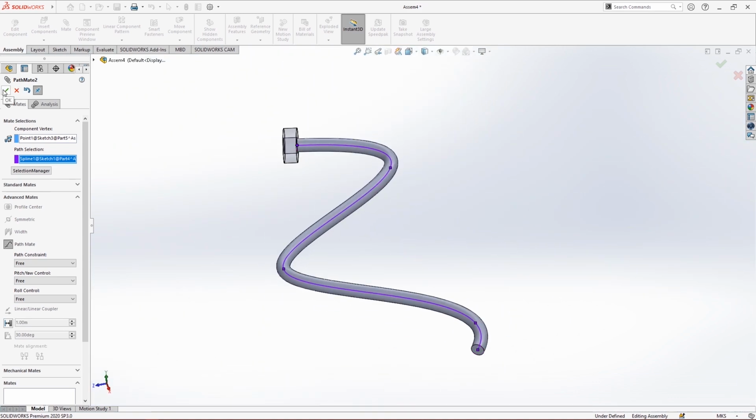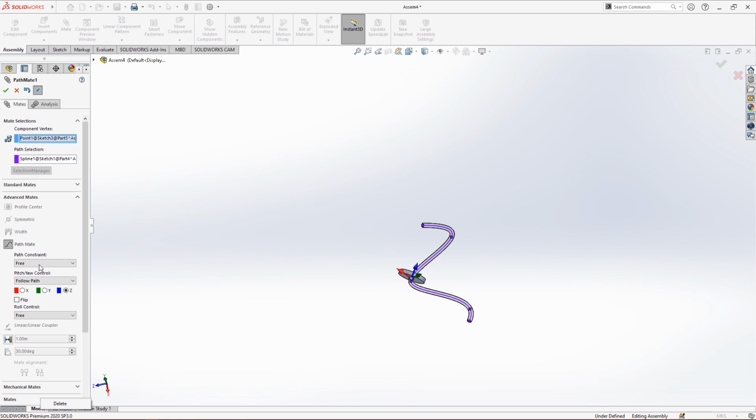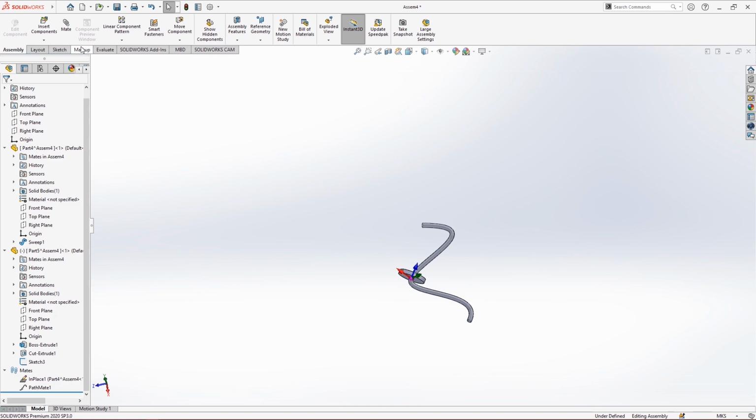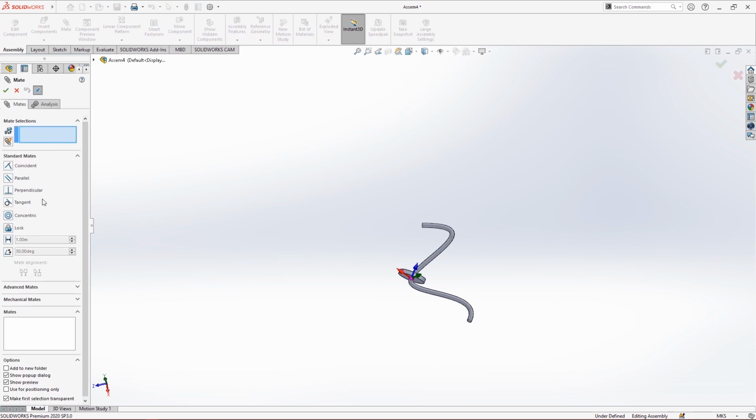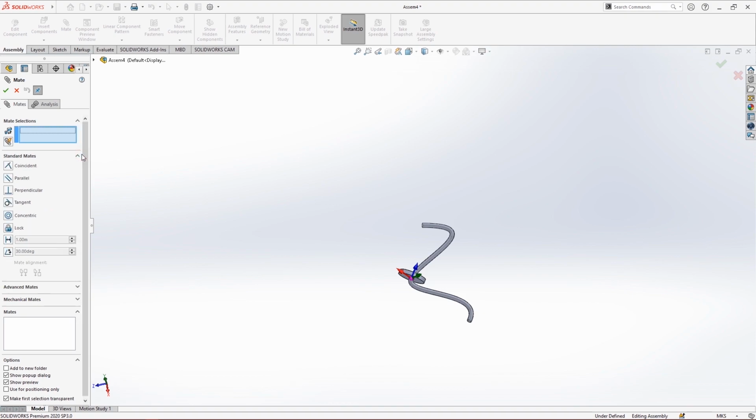Now just click here. You can see there are a few more controls like pitch and yaw control. First let's do it randomly, and when you try to move it, look, it is rotating randomly but following the path. So this is about the path mate. In the assembly, I have covered the standard mates, coincident, parallel, and these things, and also the advanced mates. Mechanical mates are quite advanced, so I'm not covering them in this tutorial.